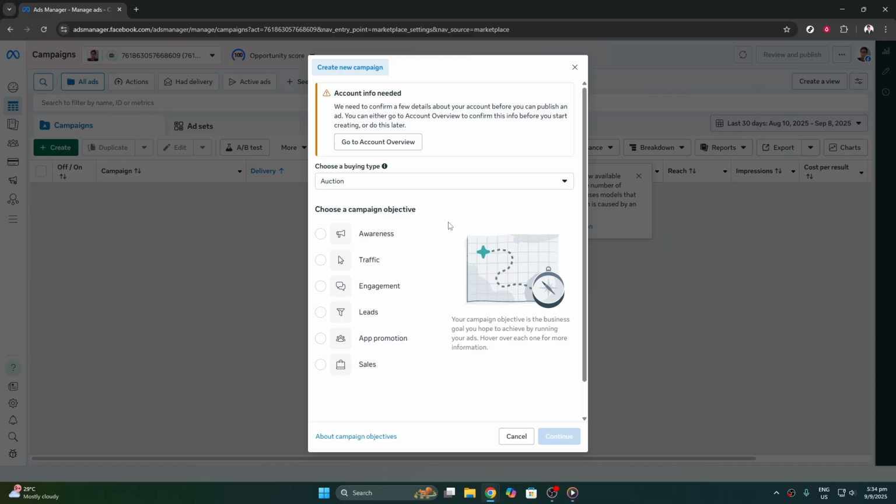Now, let's set up a brand new campaign. Look for and select the Create Ad button. This action opens up a world of creative possibilities, letting you craft advertisements tailored to your audience's interests and behaviors. It's what gives life to your online promotional efforts.